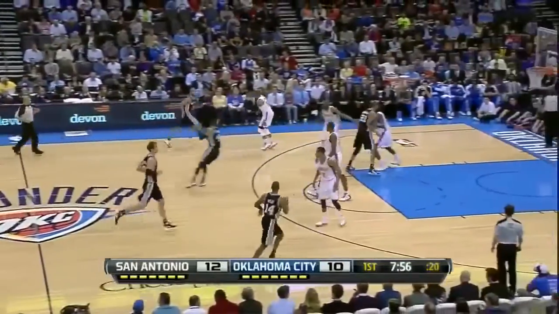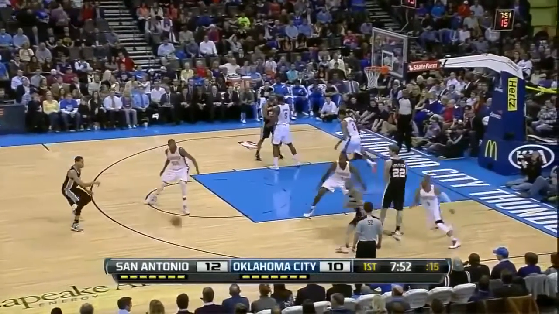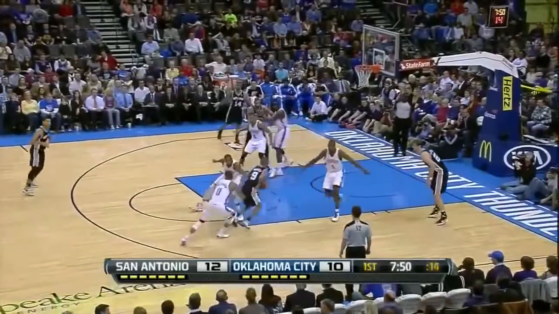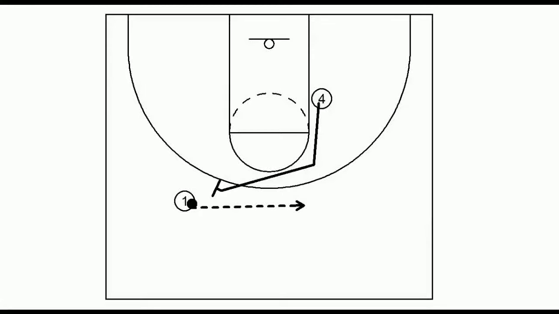And one of my favorite plays is called the loop. You see San Antonio run Tony Parker around 3 screens, and notice Ibaka, who's guarding Splitter, who just set a down screen, step out, which frees Splitter up for a dunk.